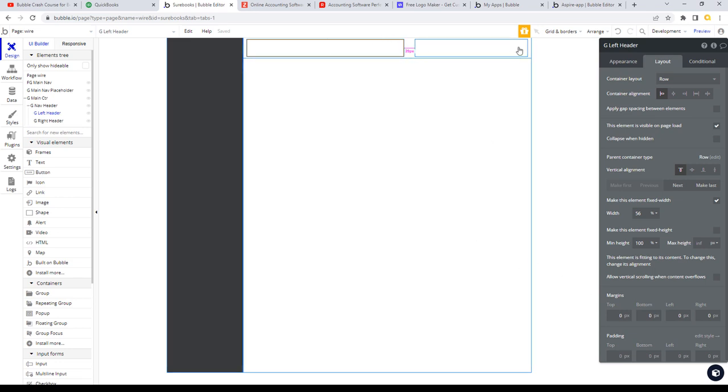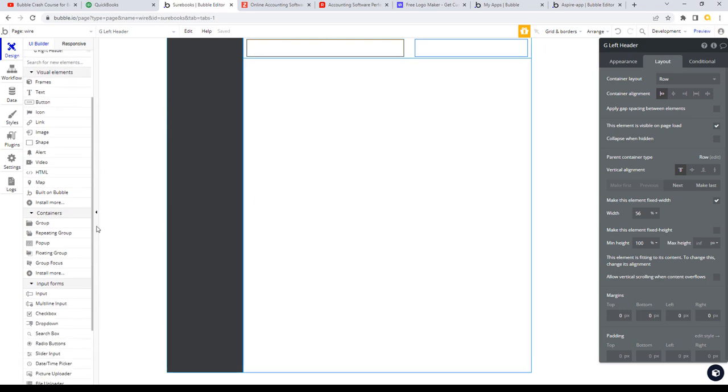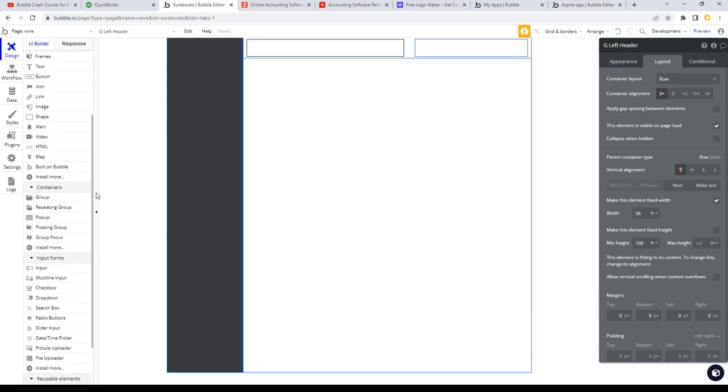So what we can do then is to put the icons in here, and then we can put the burger menu there, and then the company name there. So that's fairly straightforward.